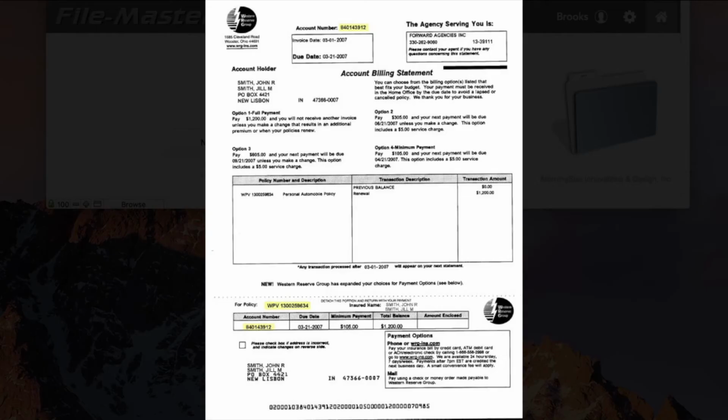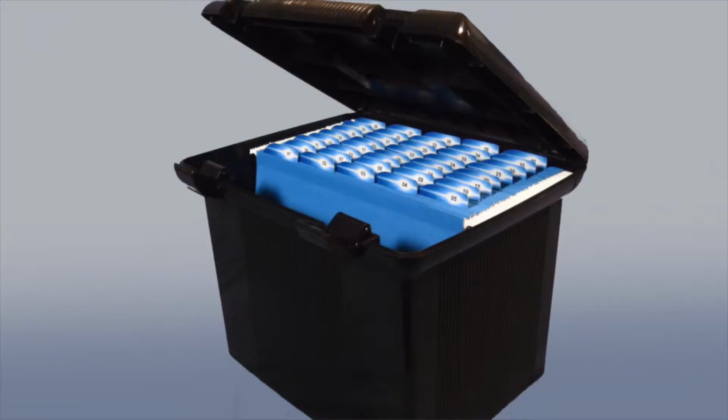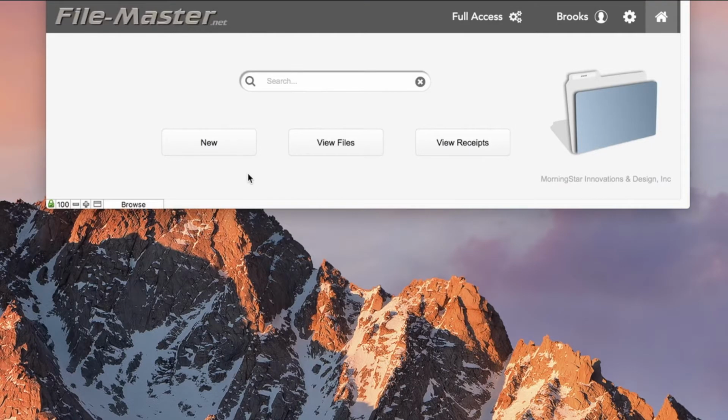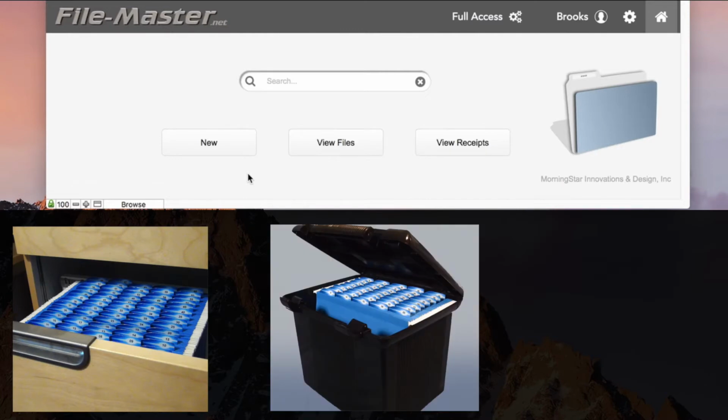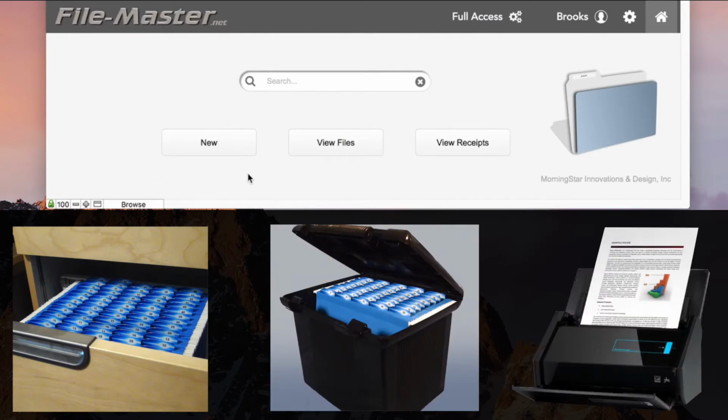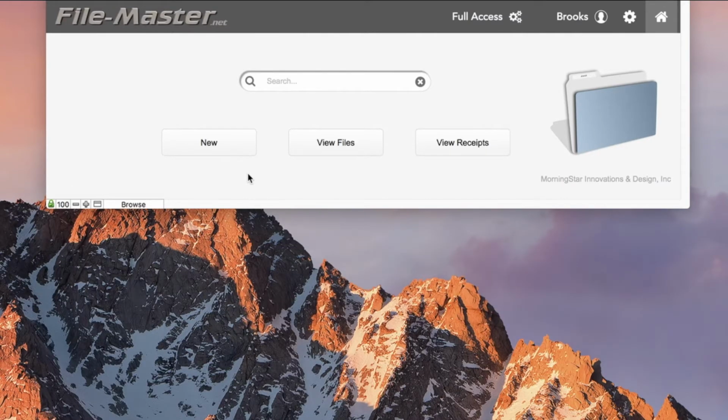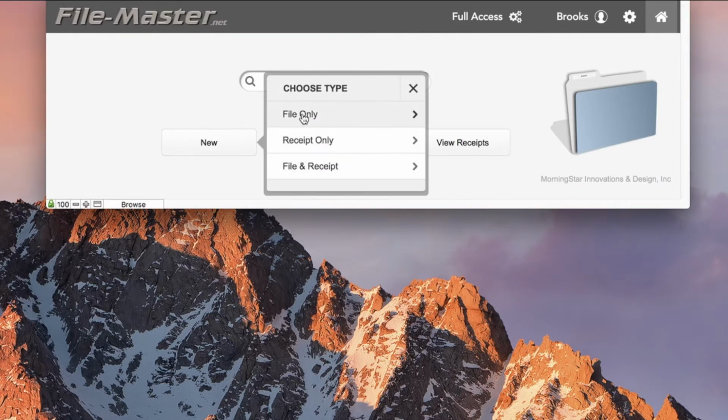Now we also make monthly payments to our insurance company, and we might want to keep our receipts in a receipt bin as well. With FileMaster, this is simple. And remember, although the physical documents are in many different locations around the office, in FileMaster, everything's on the same page. And so let's create that new entry. And for now, we're going to choose File Only.